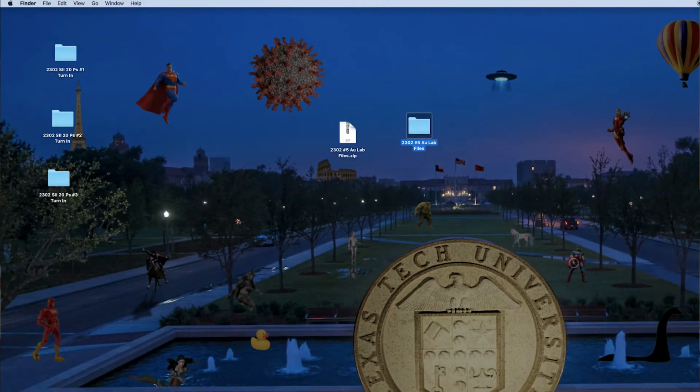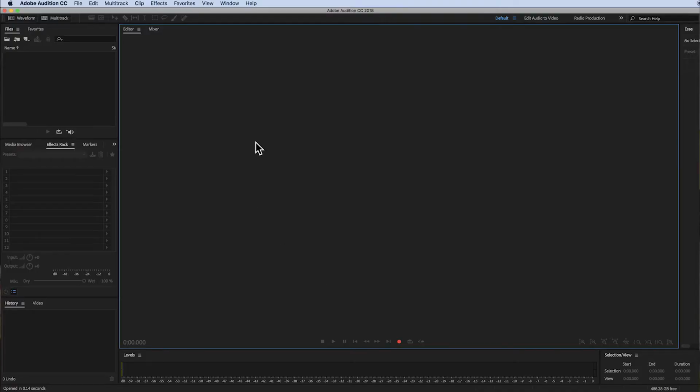So let's open up Audition. And if you remember, this is where we have our assets. Here is where we would do some effects things. Here is history. This is where we're going to be doing our work. Here's our VU meter down here. And up here are our tools.